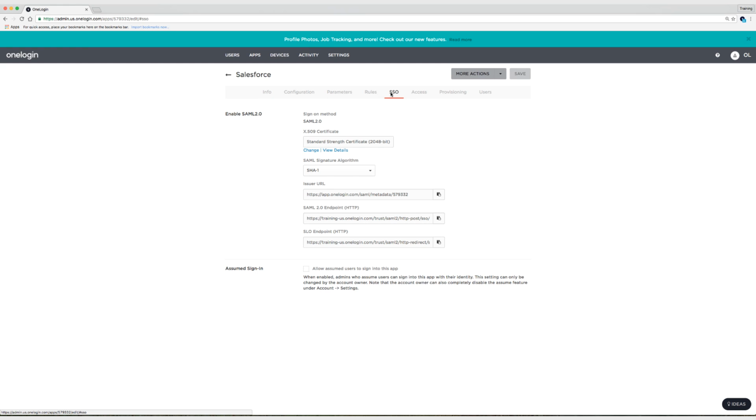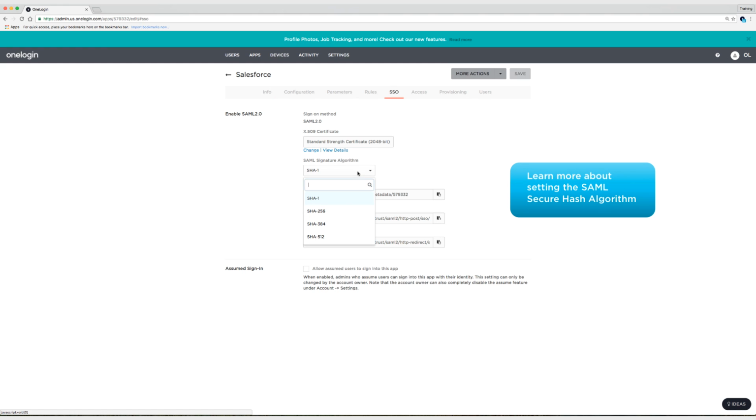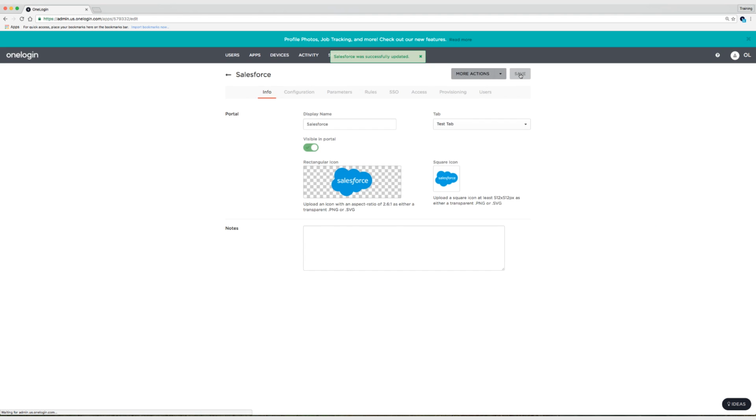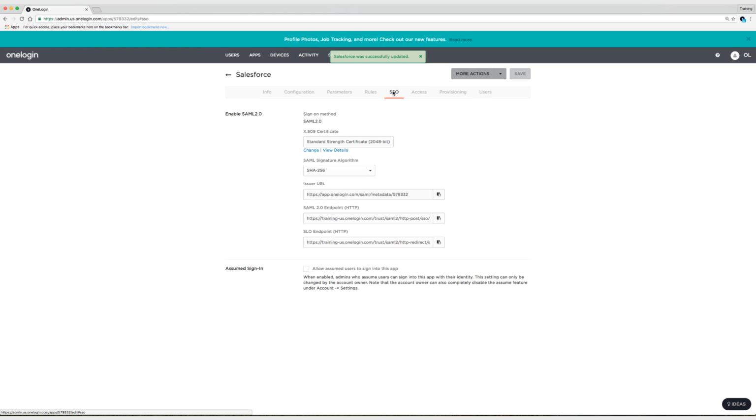And I am going to start taking some of this information here and pasting it into Salesforce. So the first thing I'm going to do is change the SAML signature algorithm, that's the secure hash algorithm, to 256. And so I'll click on SHA-256, and I am going to select Save. But we're not done yet. We actually need to head back to the SSO tab and then download the X509 certificate.